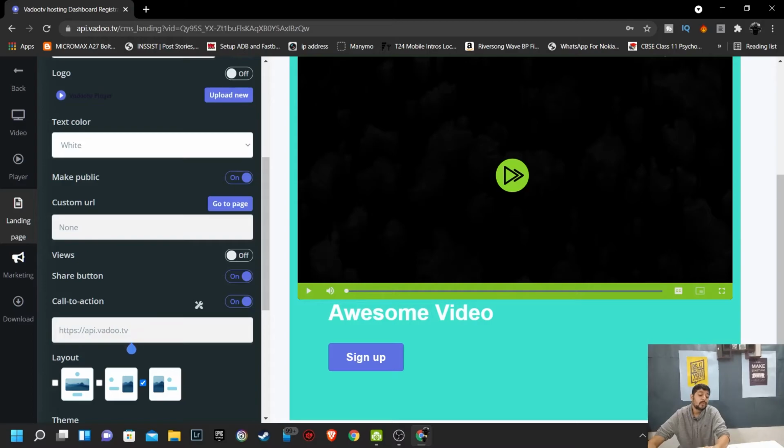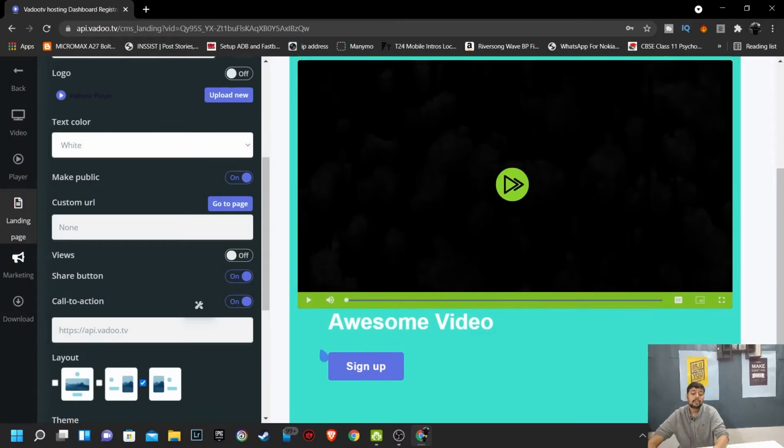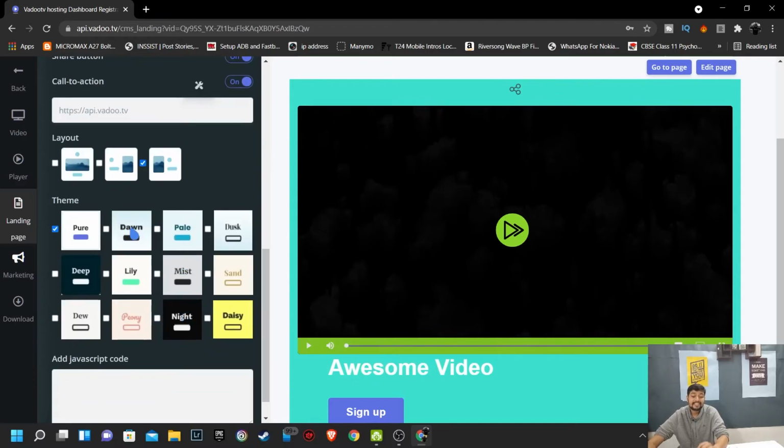Not only can you input a URL that you want to put in there, it's not just a sign up for Vadootv, it's your own URL. It also allows you to change each and every part of it. You can change the text color, you can change the button color, and you can even update the title. That is super important, and we ensure that we do not overly advertise our website here. It's all about you. That is something that a lot of our consumers appreciate, and it gives your video a very clean look thanks to that landing page.